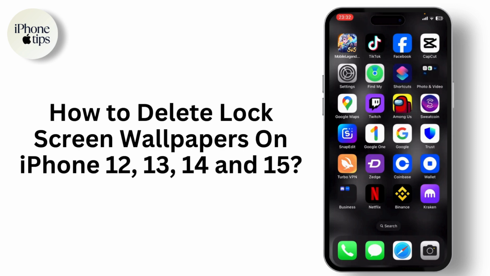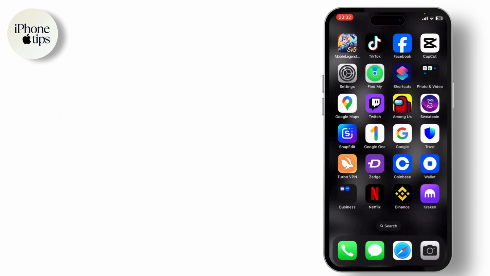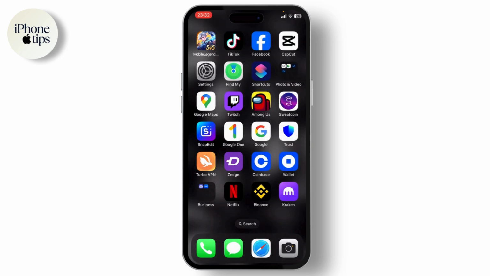In today's video, I'll teach you guys how you can delete your lock screen wallpapers on your iPhone. Now you might have configured a lot of lock screen wallpapers when you just started using your iPhone.